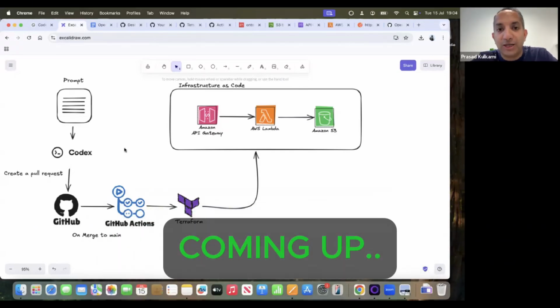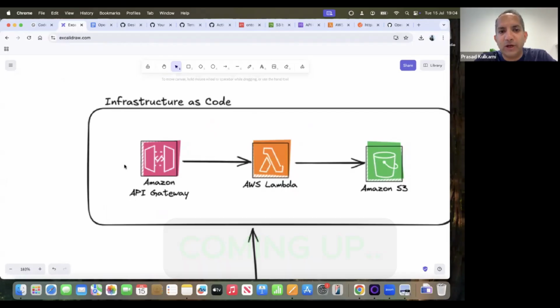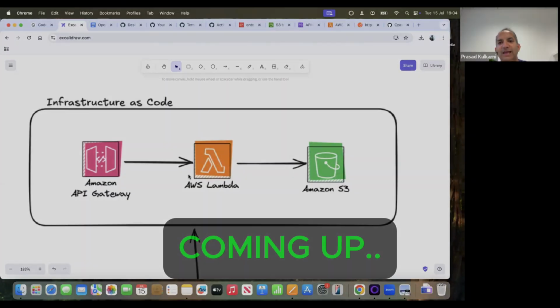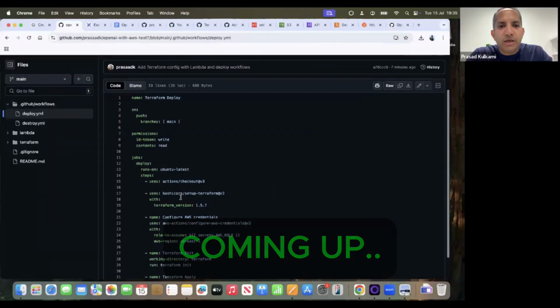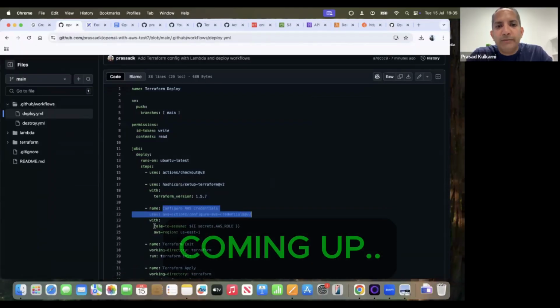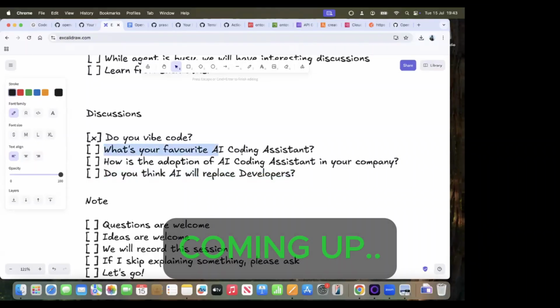Infrastructure as code to develop this particular stack, which is an Amazon API Gateway, an AWS Lambda, and an S3 bucket. You can see here, when we do a configure AWS credential as a step, it needs to know which role to assume. And it will pick up secrets of AWS. Any more thoughts on any other?